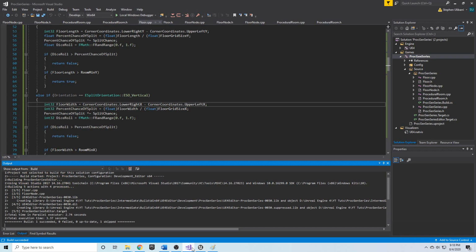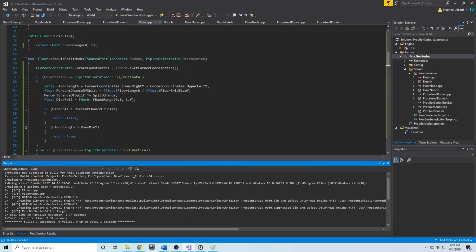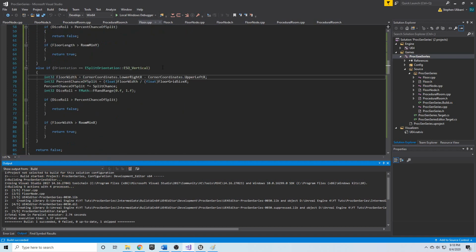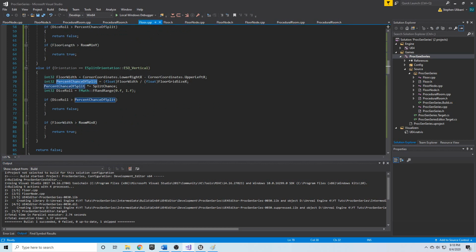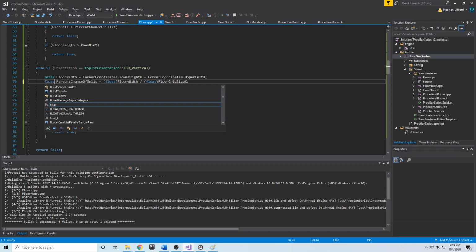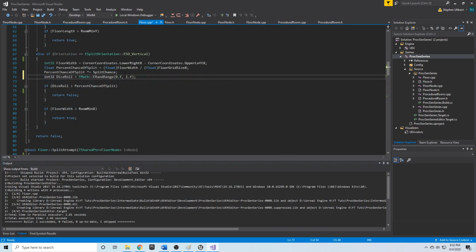So let's take a look at our should split node function. And it looks like here in the case of vertical, our percent chance of split, we're dividing a float by a float, but I accidentally put int32 here instead of float. So whatever we were getting here, it was always a number less than 1, and putting it into an int32 truncated it to 0. So this needs to actually be a float value. So not only does percent chance of split need to be a float, but also the dice roll variable also needs to be a float.